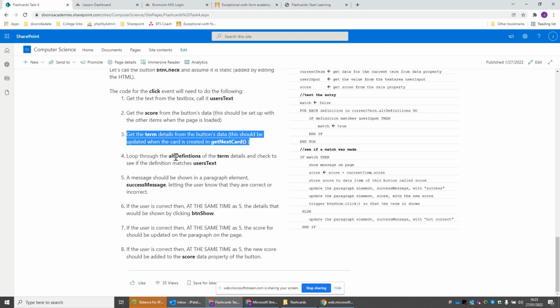And then we need to loop through the definitions of the term, the alternative definitions, and check to see if it matches the user's text. Okay, so that's what we need to do. And then if it matches, we've got a success message. If it's the same, then these are some things we've got to do.